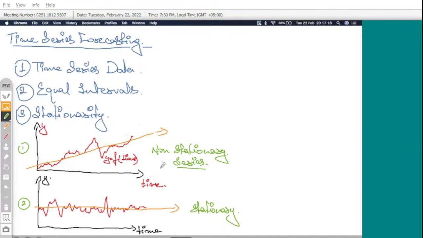We'll talk about what time series data is, whether it is stationary or not, and what we want. As of now, what exactly is stationarity? Is it clear, everyone? Perfect.